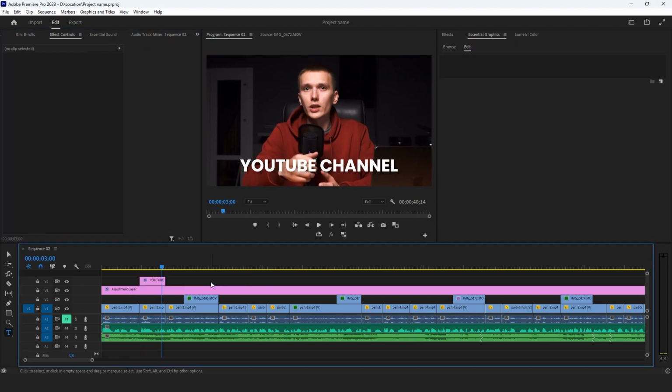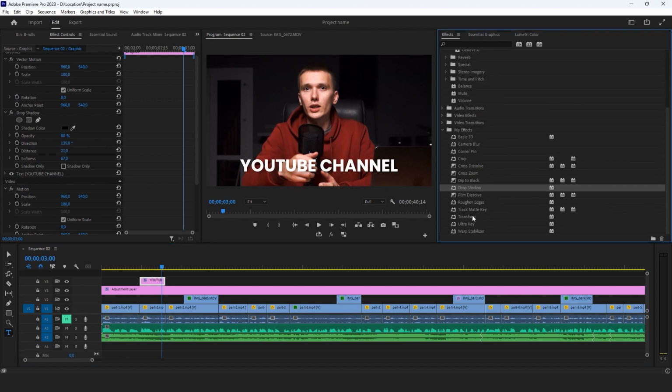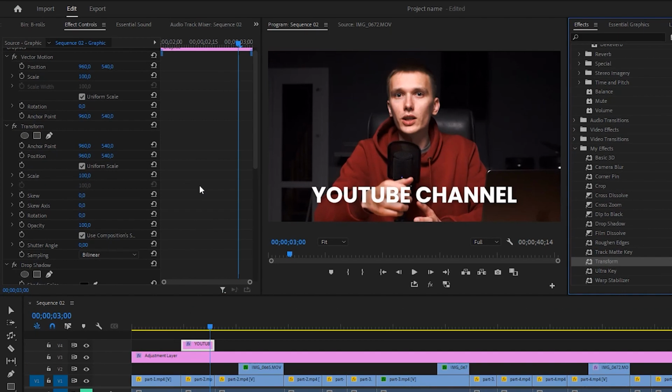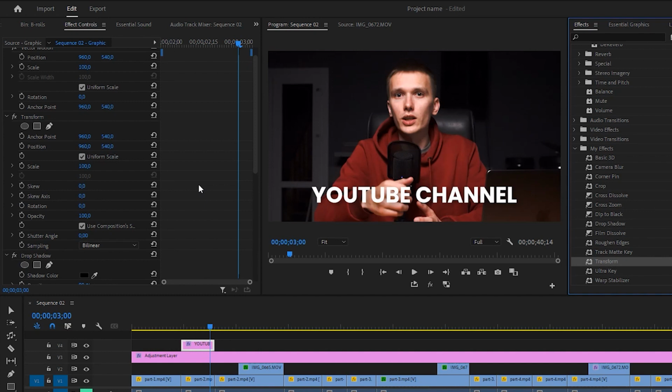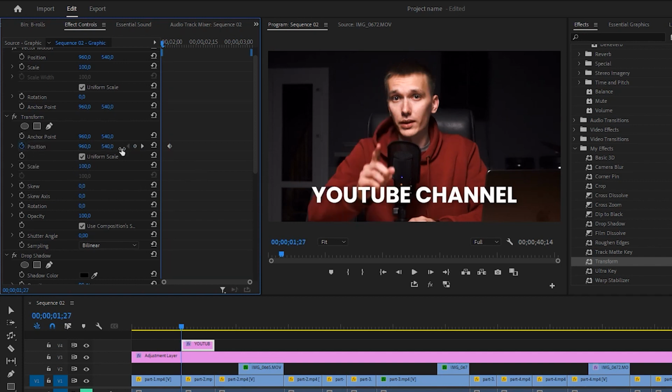The text is ready, but its abrupt appearance on the screen doesn't look very good, so let's add animations. Go to the Effect Controls panel. From the Effects panel, drag the Transform effect here. This effect allows you to change the position and size of the object. I want this text to fly in from the bottom of the screen. To do this, in the Position Properties, a few seconds from the beginning, add a keyframe that captures the desired position of the text. Now go to the very beginning and change the Y position of the text by approximately 1200. As we can see, the keyframe was automatically added here.